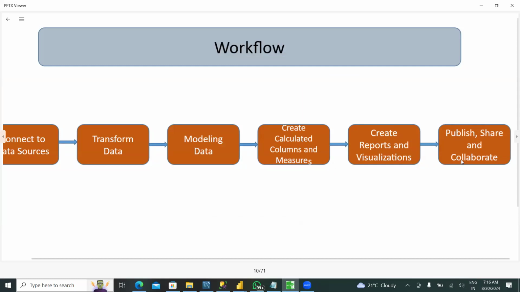collaborate your work with the business end. How will you do this? You will use Power BI service. You will do it by publishing the same into Power BI service. And Power BI service is a cloud platform. So this is the basic workflow of how things happen in Power BI.